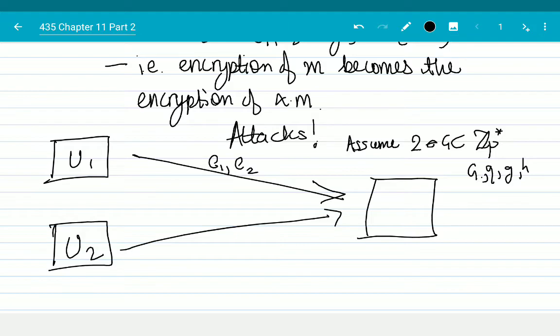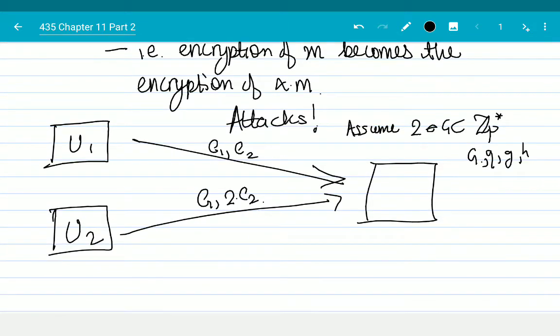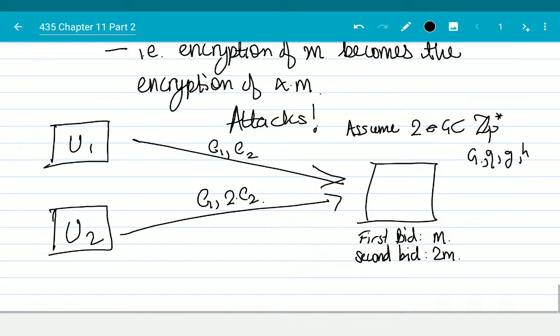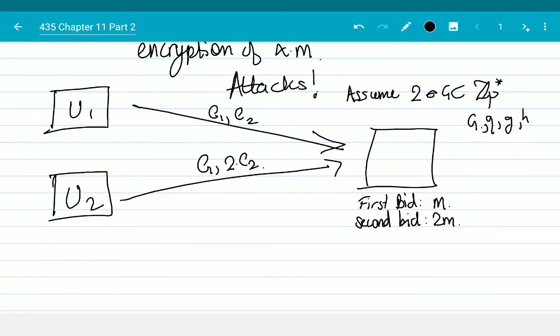However, once you see c1, you can send c1 to c2, and you know that you will be making twice their bid. The first bid will be m, and the second bid would be 2m. So you can change it in an expected way. How do you stop this?